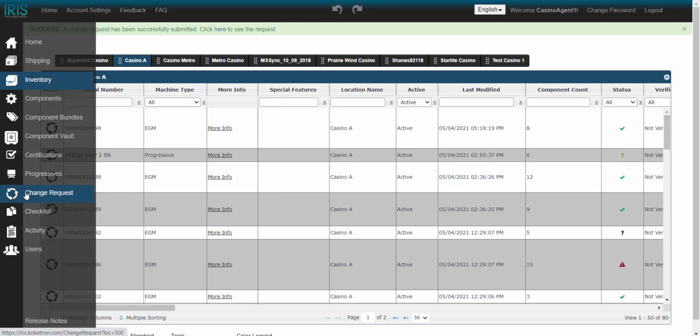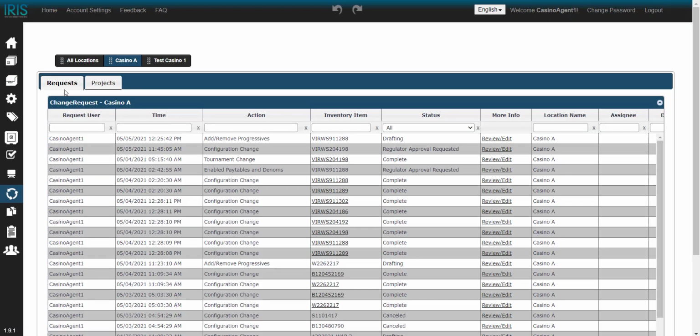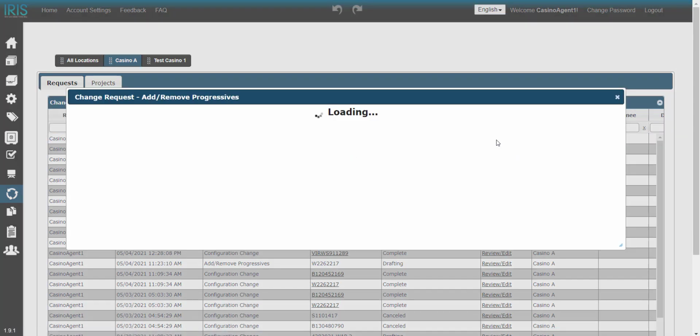Now I navigate to the change request page by clicking on the change request tab. This is going to load up under the requests tab. It's going to load up all of the change requests associated with this user account. I'm going to look at this add remove progressive. It's the one that we just created. It's in a status of drafting. So I'm going to review and edit this.